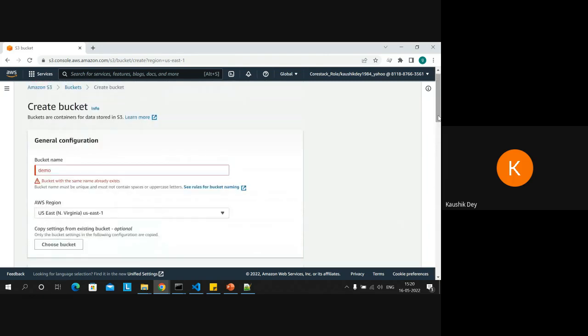Now you can see that a bucket with the same name already exists. That means the bucket name is globally unique, and we cannot create a bucket with the same name. Demo one also exists. Whatever name you put inside the input box for bucket creation is checked across the entire region. Only if the name is unique and not used can we create the bucket.